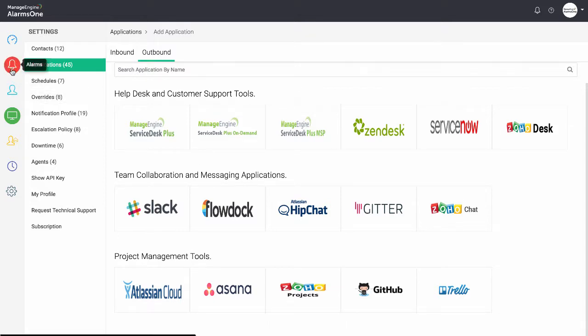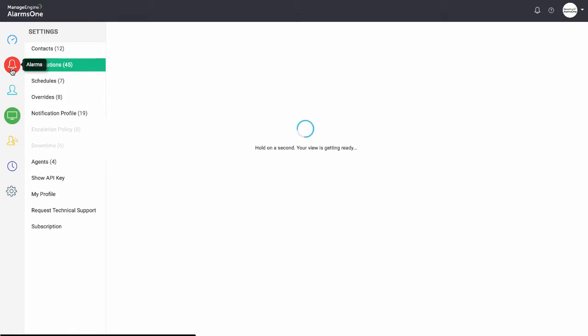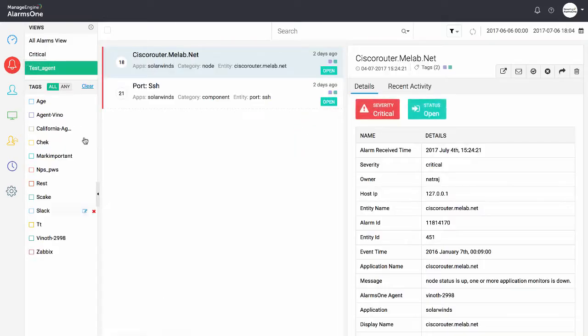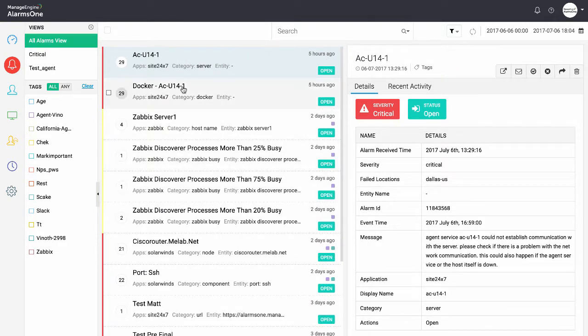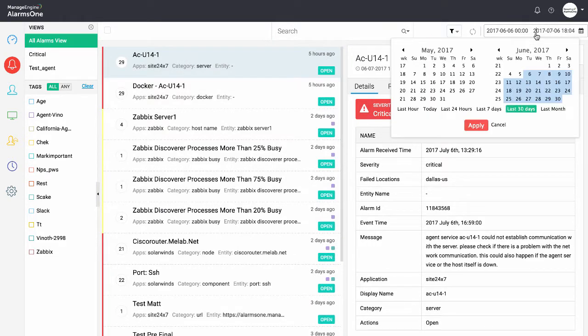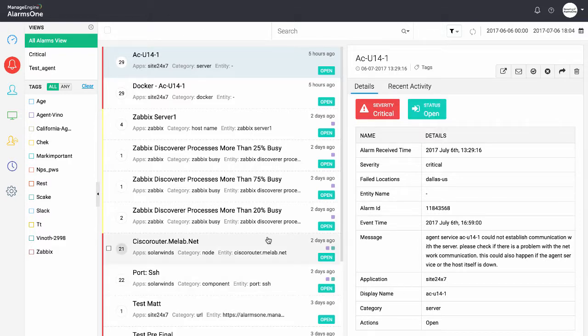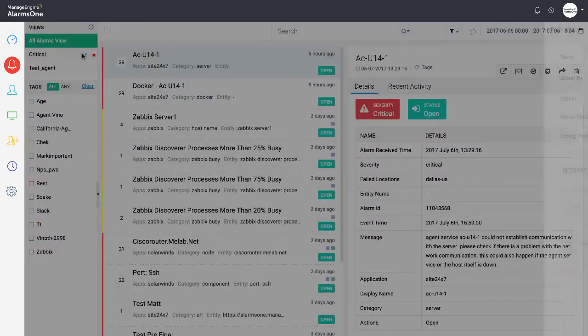Let me show you the alarm page. So this is the alarm page. Here I have hit the all alarms view, and this shows the list of all alarms that I have received for the last 30 days. So here you can see that I could create a view. For example, if I want to create a view where I want to see critical alerts only from Site24x7 that satisfy certain conditions, then I can add a view. For example, let me edit this particular view and show you how I created one.